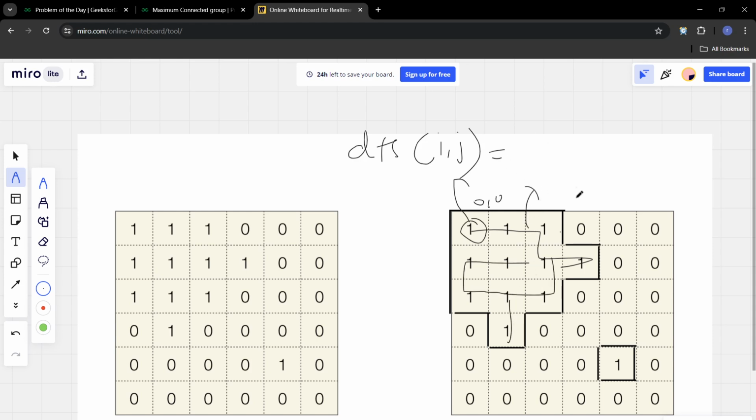How much is this box's area? That is what it should return. Suppose this box's area is 23, 4, 3, 7, 10, 11, right? So it should return 11. I will write a DFS function such that it returns 11.